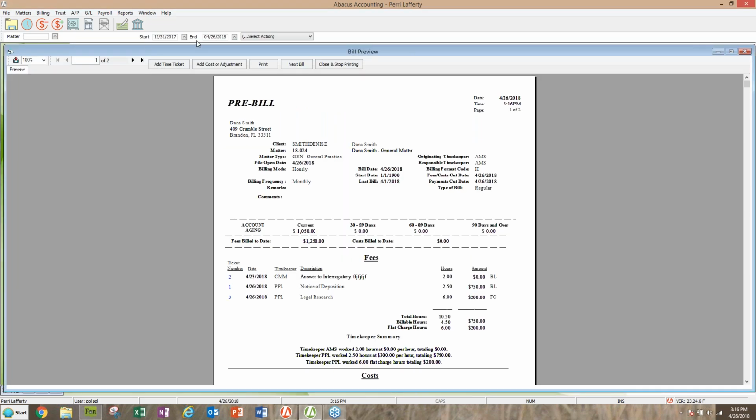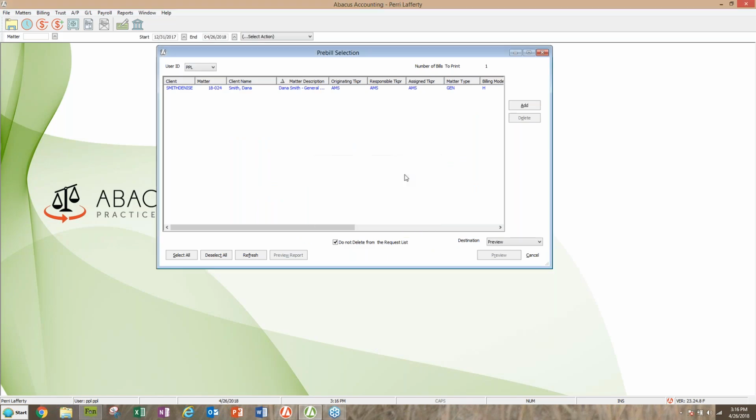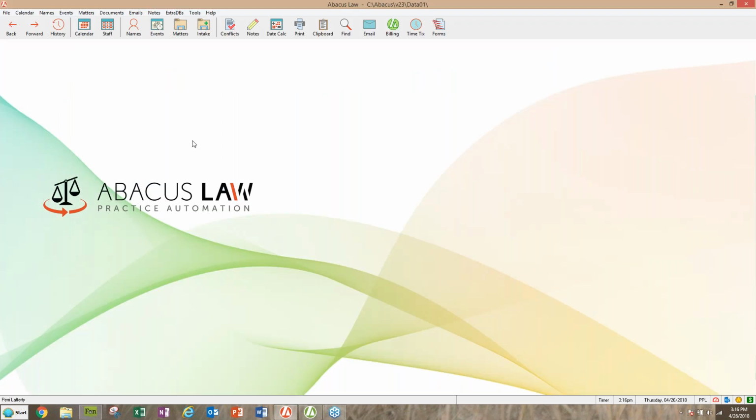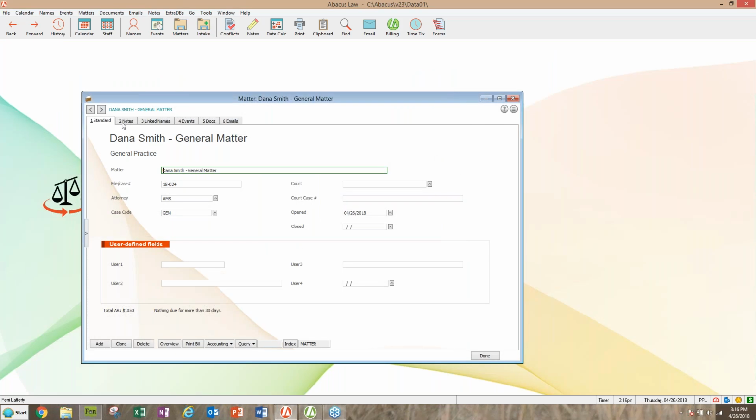So this is a permanent change that happens to the time ticket. The big thing we have to remember here is it does not go back into Abacus Law. It does not go back. If it's something that is that big a deal that we want it to be in Abacus Law, you must go back into Abacus Law, bring up the matter, go to the note tab, and make changes there. So if we brought this up, we would go to our note tab.